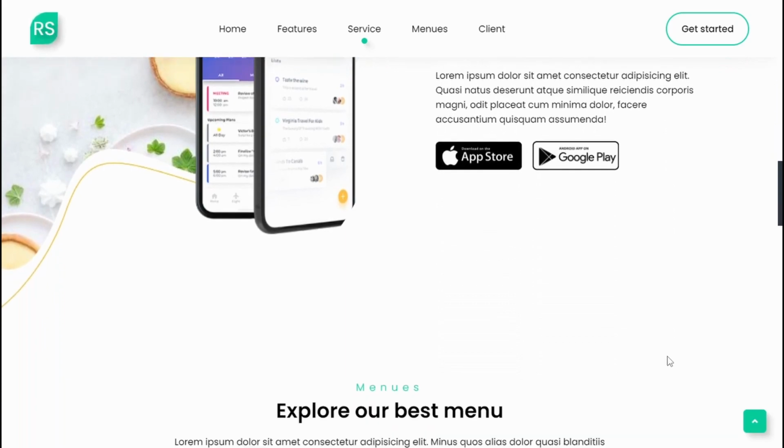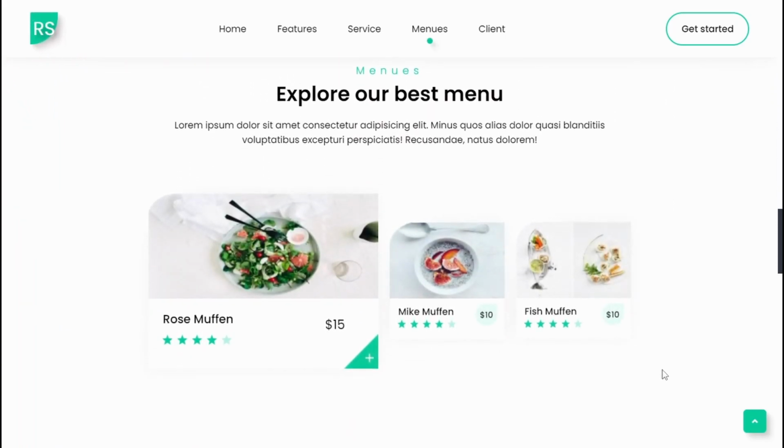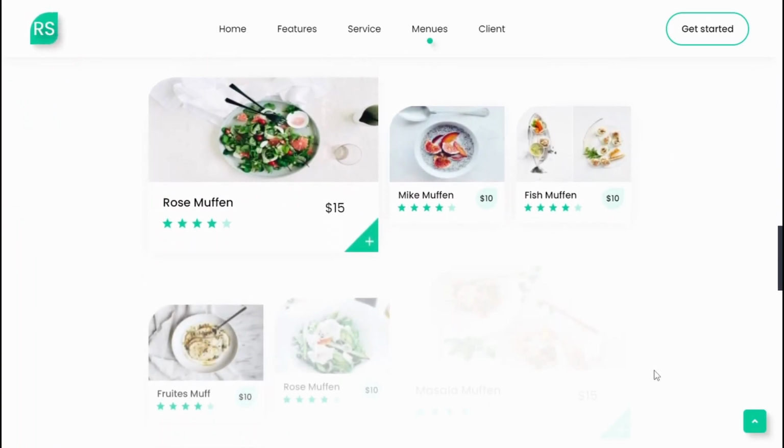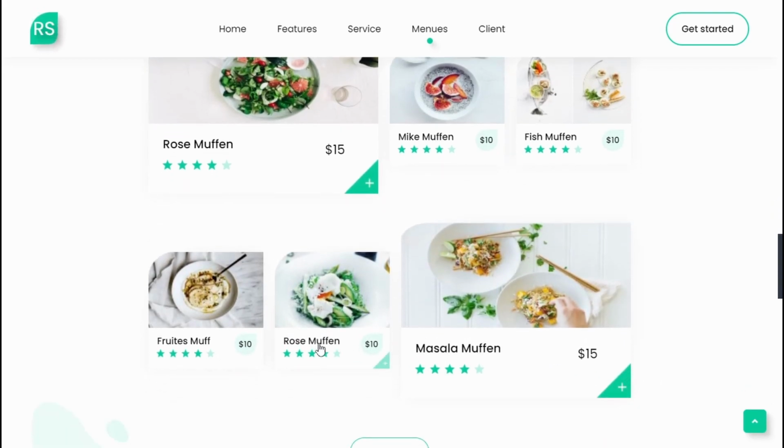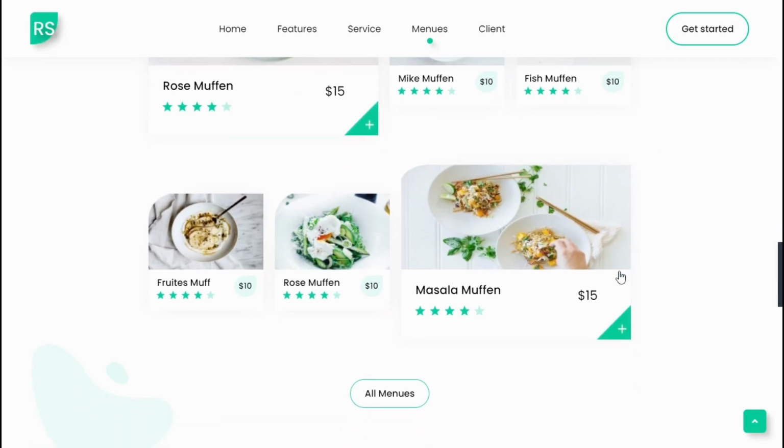After that, next we have the menu section. In the menu section, we will create 6 amazing menu cards with a hover effect. If we hover on the cards, you can see that it shows an Add to Cart button, and after all those cards, we will create one more button, All Menus, to explore all menu cards.